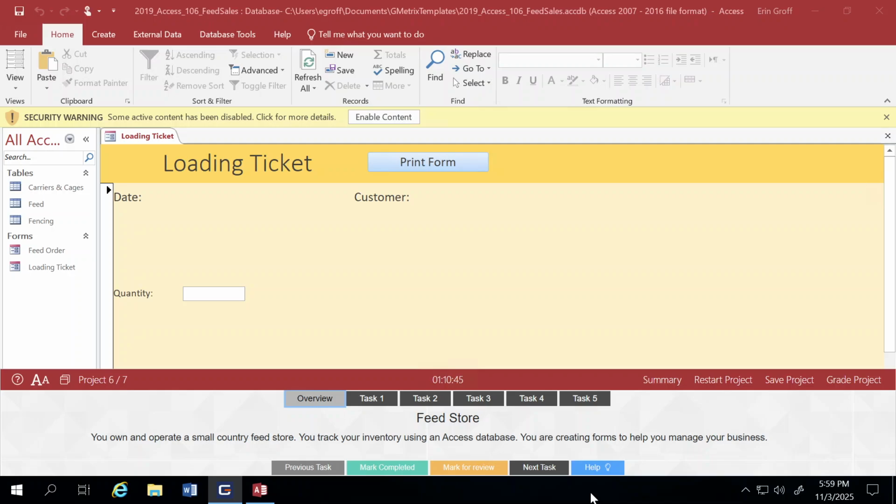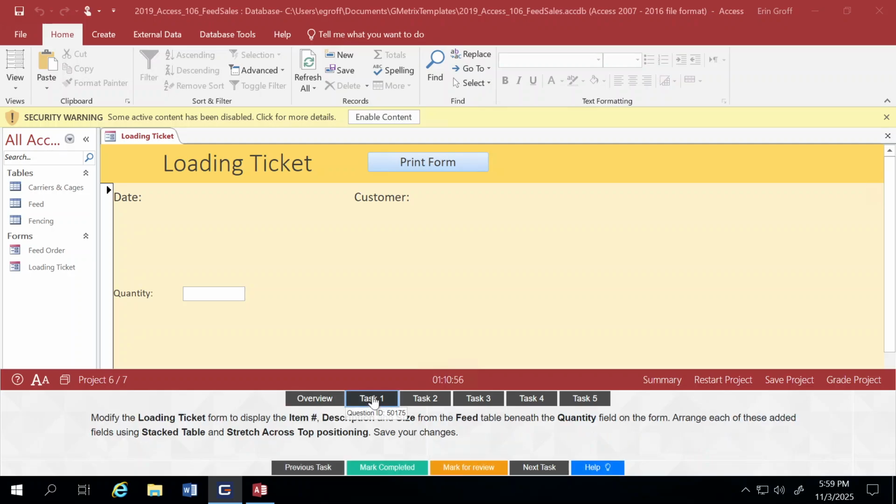This is Project 6, Feed Store. You own and operate a small country feed store. You track your inventory using an Access database. You are creating forms to help you manage your business.